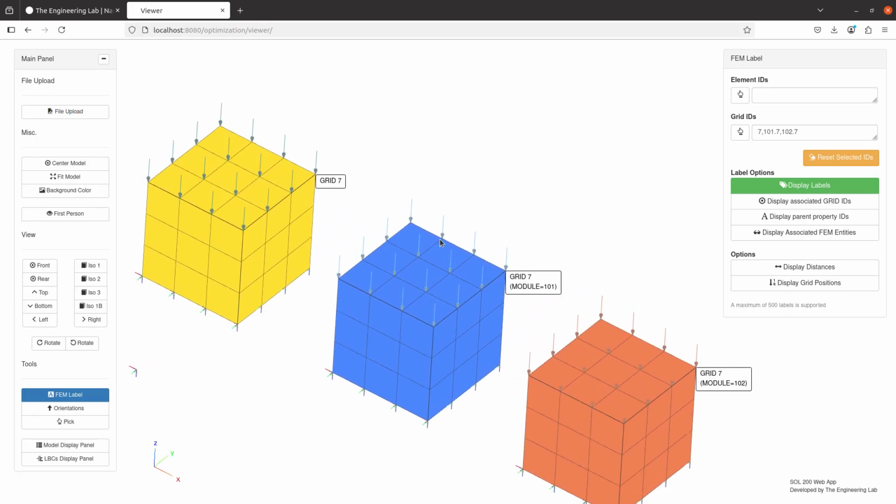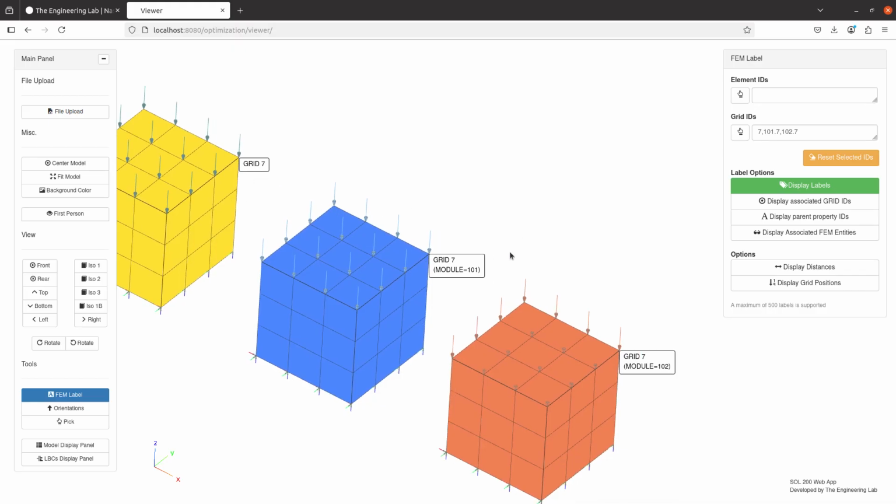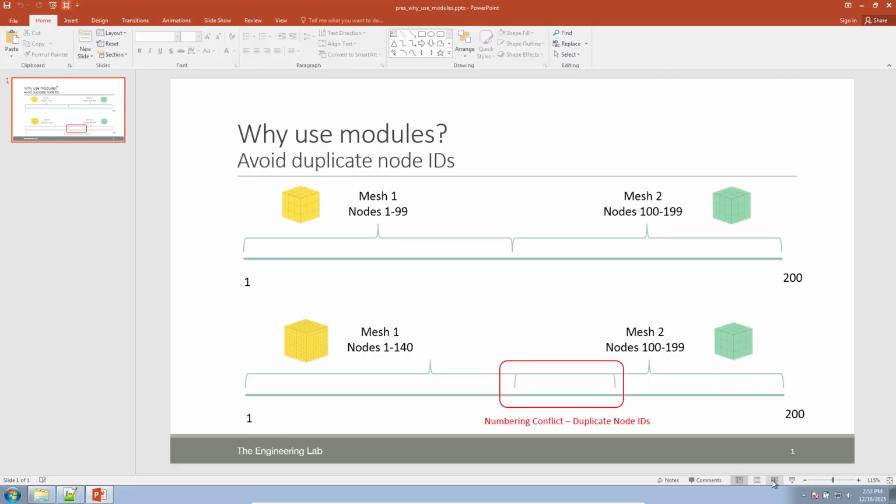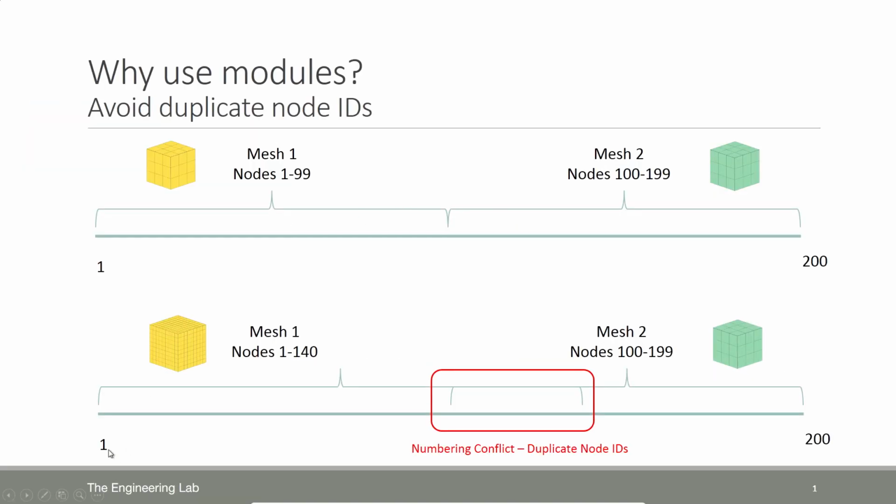So here is an example. Grid 7 appears 3 times in this Nastran model. And that's one of the biggest benefits in using modules. So here's a quick example. Let's suppose that you created 2 cubes. Cube 1 has nodes 1 through 99, and then cube 2 has nodes 1 through 199.